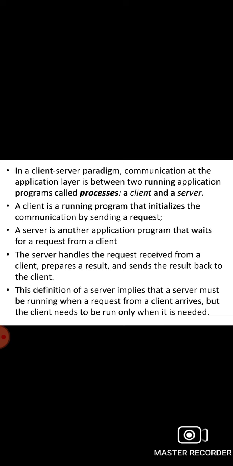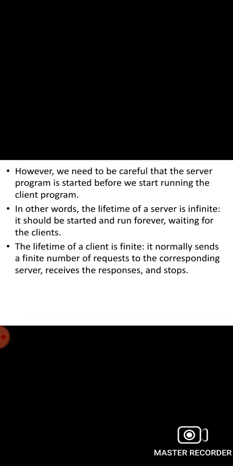So this definition of a server implies that a server must be running when a request from a client arrives, but the client needs to be run only when it is needed. However, we need to be careful that the server program is started before we start running the client program. So we can say that the lifetime of a server is infinite and it should be started and run forever waiting for the clients. The lifetime of the client is finite. It normally sends a finite number of requests to the corresponding server, receives the responses, and stops.